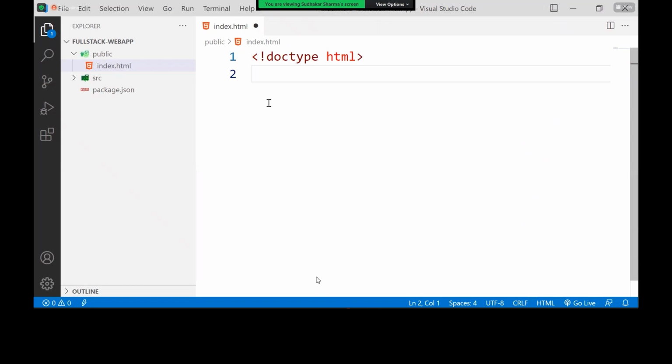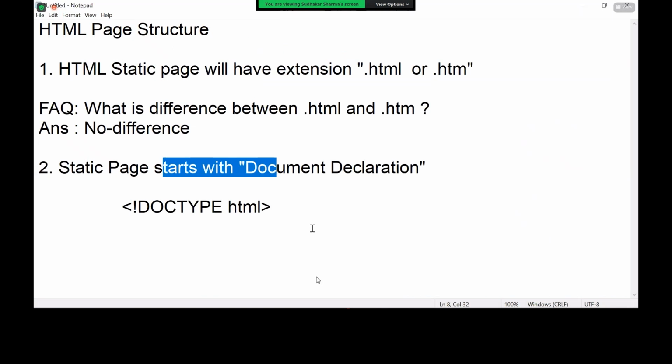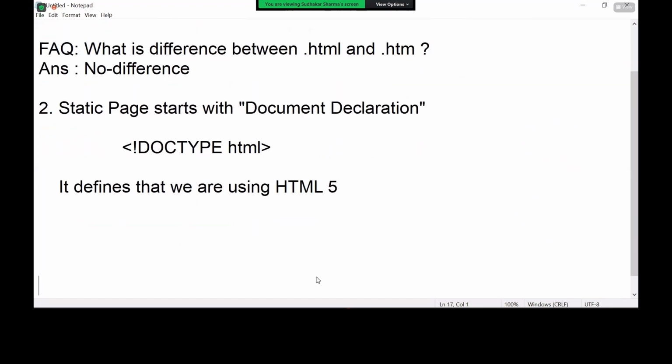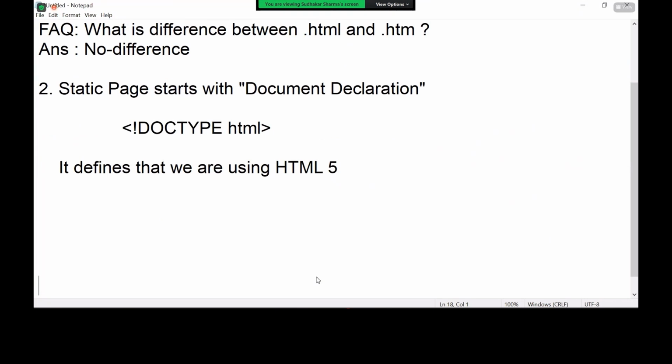This is to tell the engine that we are using HTML5. Is it a tag? It is not a tag. Then what is it? It is a declaration. So that is the document declaration. A static page starts with the document declaration doctype html. What does it tell? It defines that we are using HTML, which version? 5. It defines that we are using HTML5. So as per the standards, we need to do this. That means when you see a web page, you can tell whether it is in HTML5 or 4.